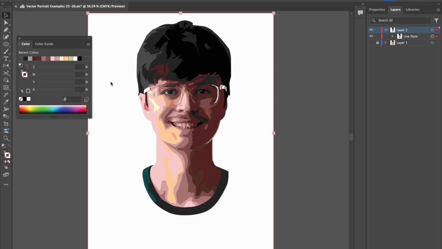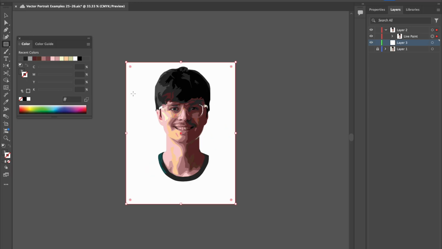Now finally, we want to give this image a background, and that part's going to be super simple. You can, if you want, create a layer underneath your live paint layer right here. You can grab your rectangle tool and draw a big old rectangle that covers the background of the document.